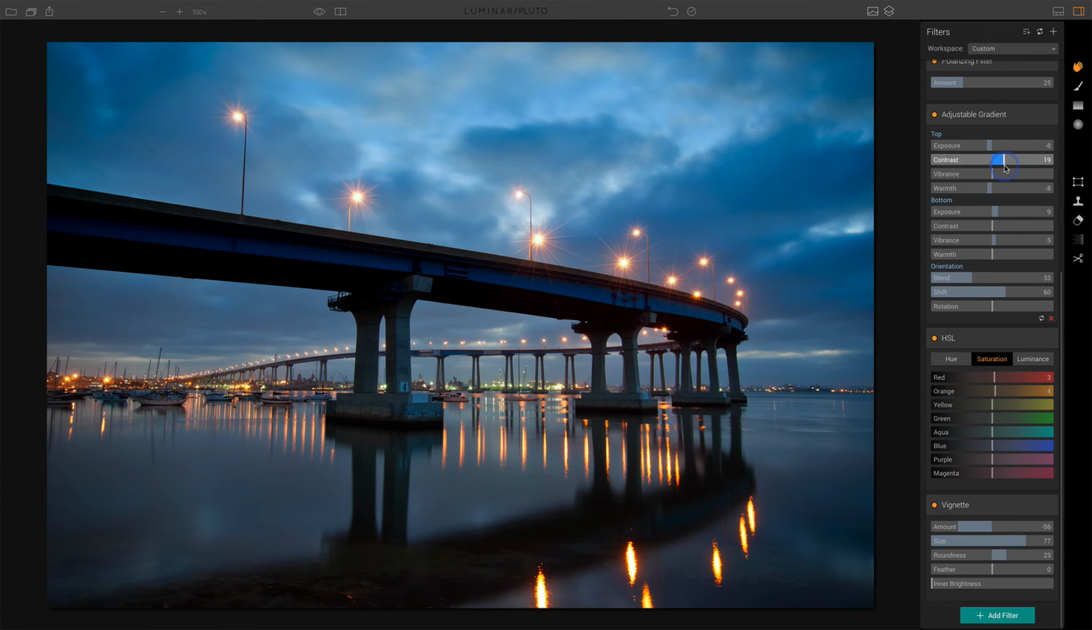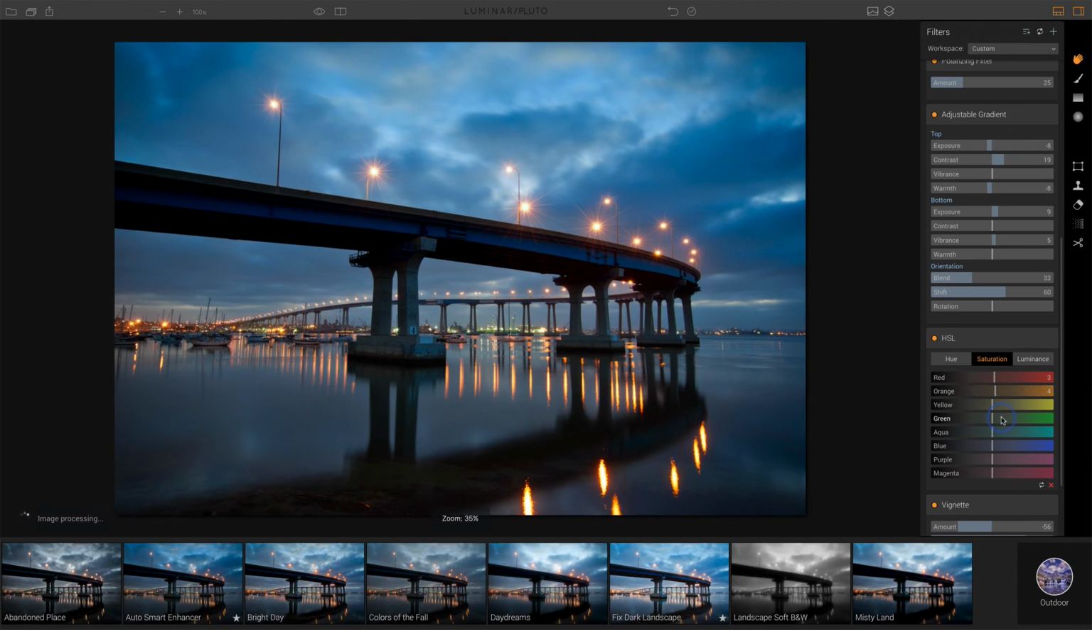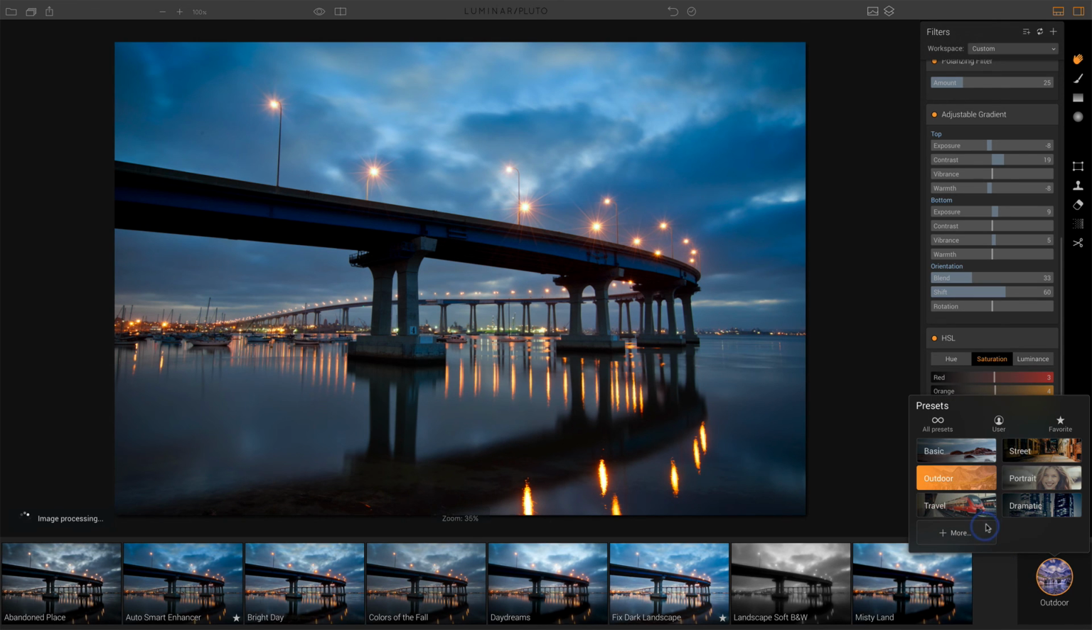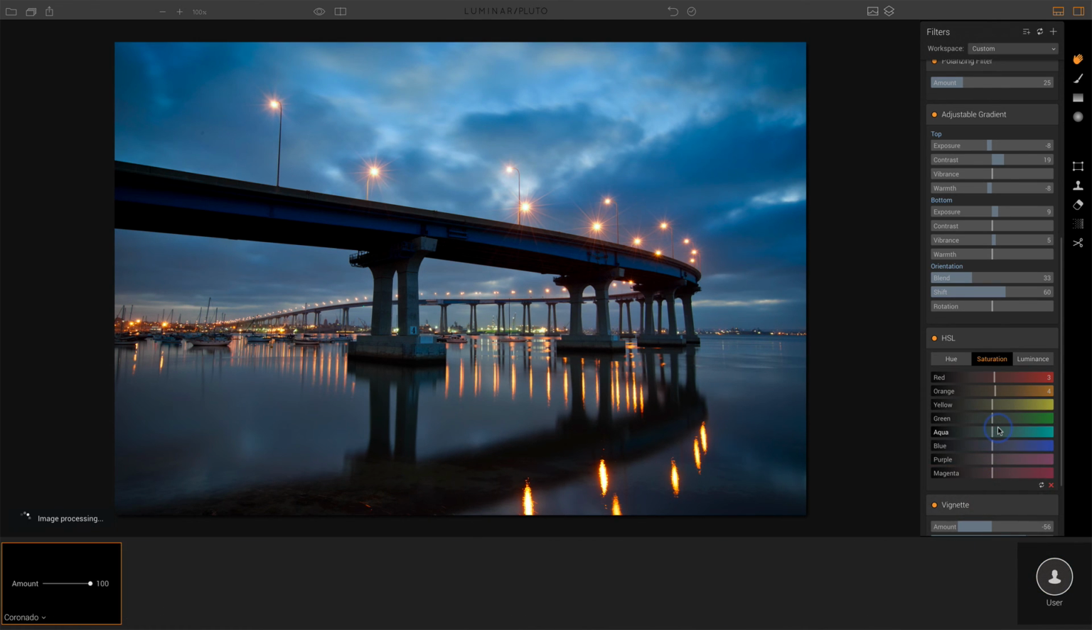Up at the top of the filters, got this little button here with this list. Click on that. We can give it a preset name. I'll just call it Coronado. Create new preset. And that will now be available for me in the user section of my presets. Now, I'm already using this, so it's already been applied. But now I can go grab that and use it whenever I need to for any other photos I might have.